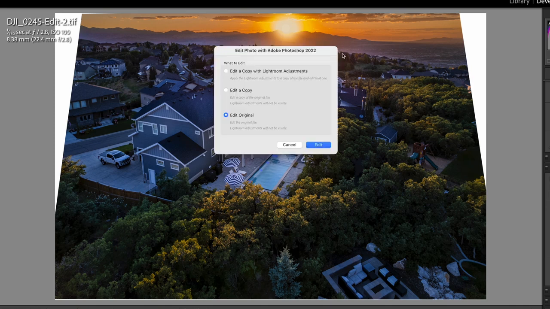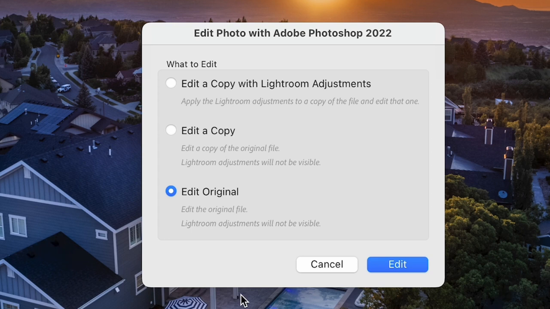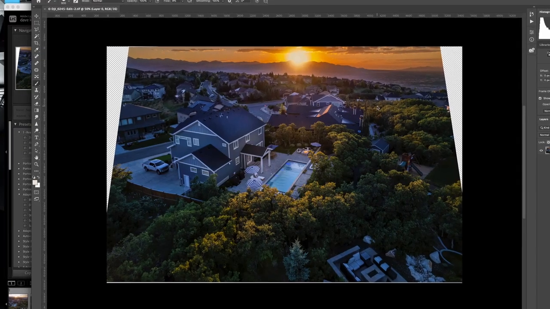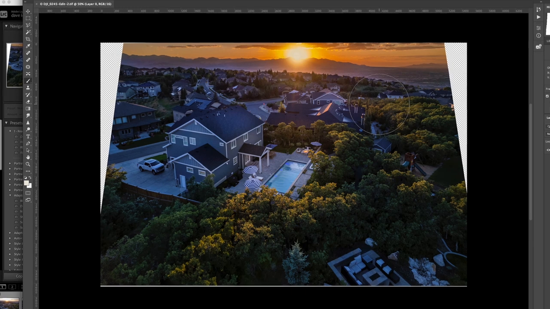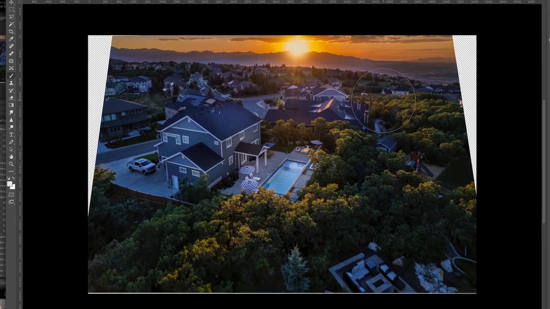Here's where I start doing, because we had it in Edit Original when we wanted all those layers so that we could re-edit it, we need to change it back to Edit with Lightroom Adjustments now so that we can have it with all the adjustments we just made. As I said, this is a commercial image, so I'm going to go crazy getting rid of things in this.